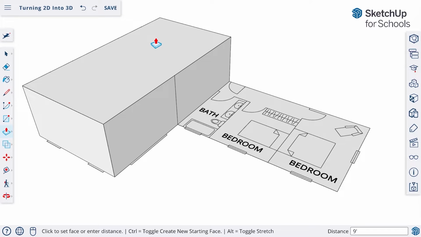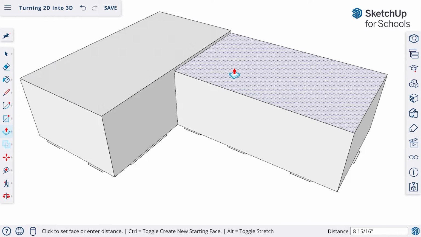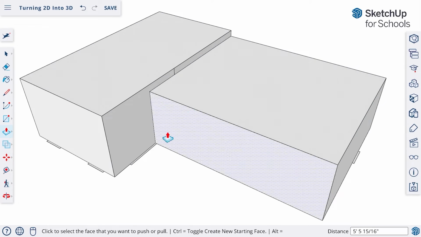SketchUp remembers our last push-pull distance, so we can hover over this surface over here and simply double-click to repeat our last push-pull distance. When you're done with the Push-Pull tool, it's a good habit to hit the space bar on your keyboard or click on the Select tool just to get back to the Select tool. This is a good way of preventing accidentally clicking and pushing your object into certain distances that we don't want.